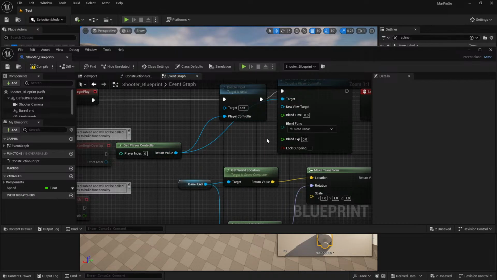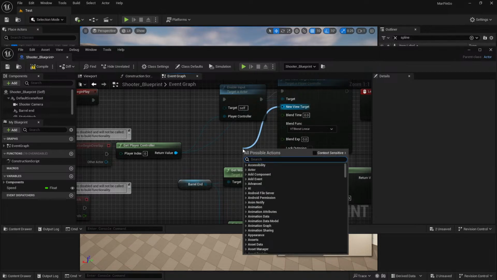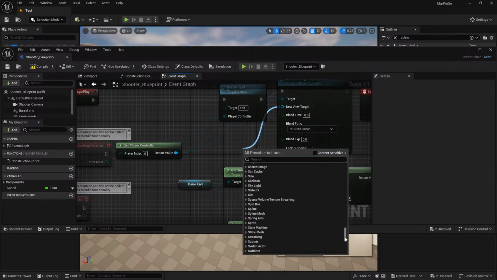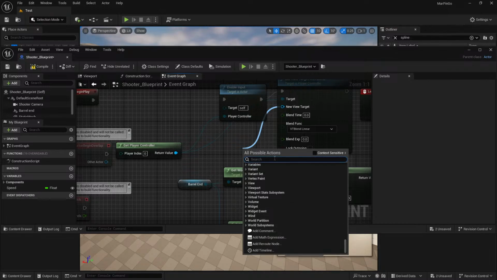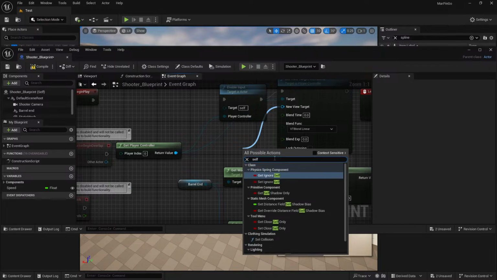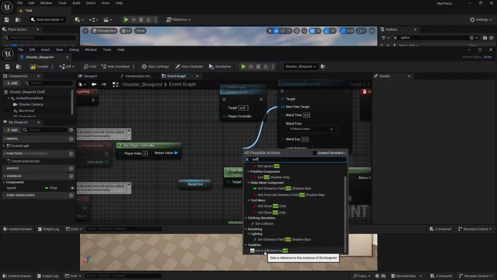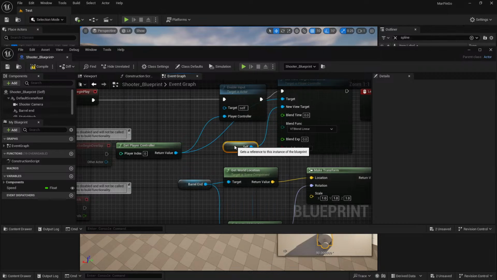Yep. Okay. All right. Now where it says new view target, drag that to the left and get down in that little gap you've got here. So like this. Yep. Now just scroll all the way to the very bottom. Don't even type anything. Just scroll to the bottom. Okay. Maybe it's not there. So go ahead and type in self. Okay. Now look at the bottom. There you go. Get a reference to self.